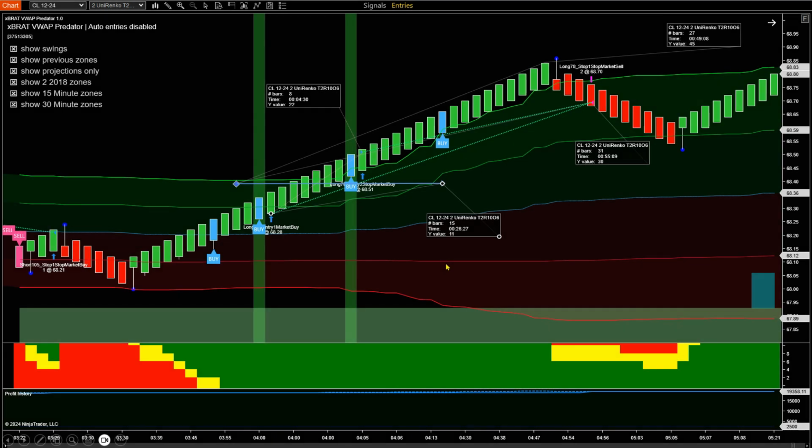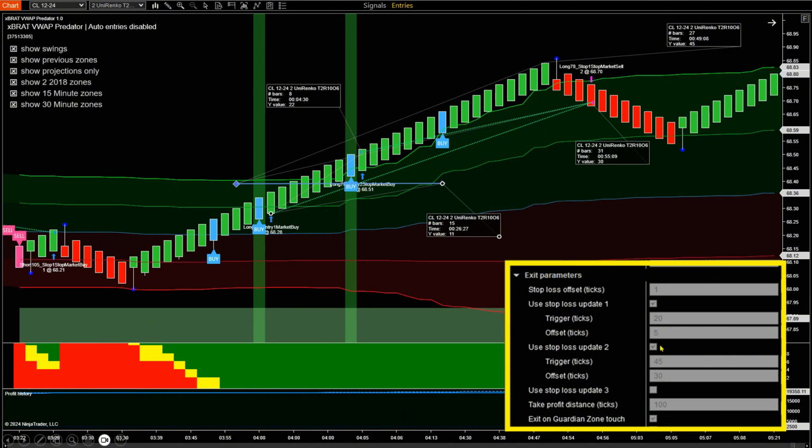So, average holding price. With the VWAP Predator, we are scaling in and adding more contracts. This will affect your stop loss update. I've got an example here where we have the stop loss update 2 that I want to talk about, where we go through 45 ticks and we adjust it to 30.